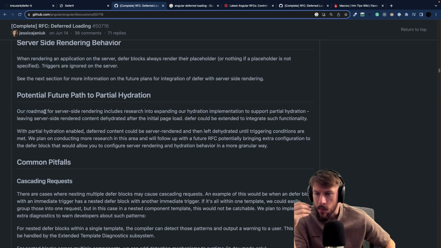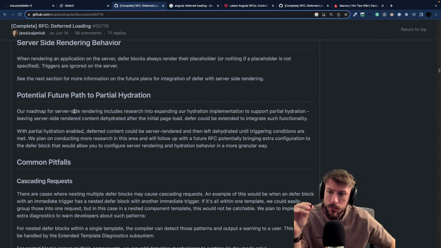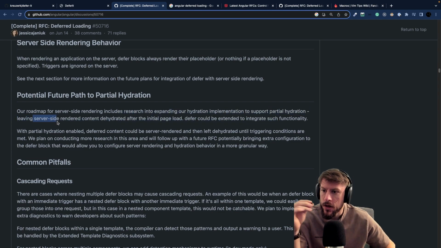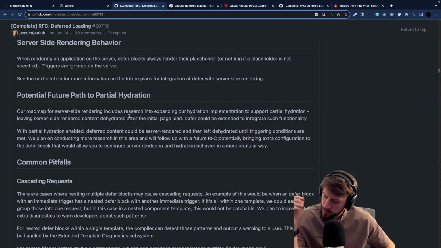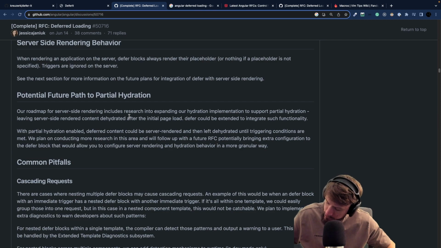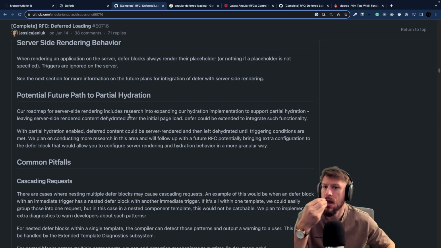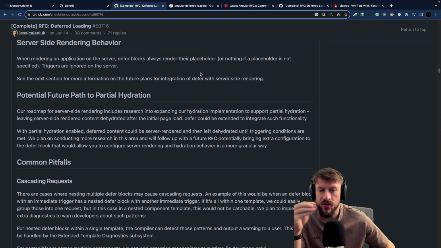Yeah, so basically, currently you don't render anything, but it would be cool if you can then have partial hydration, so that server-side rendered content, you can still render it, because currently you don't load anything, right? There's no HTML render, but you could have components which are dehydrated and you don't want to hydrate them, because they render their placeholder.